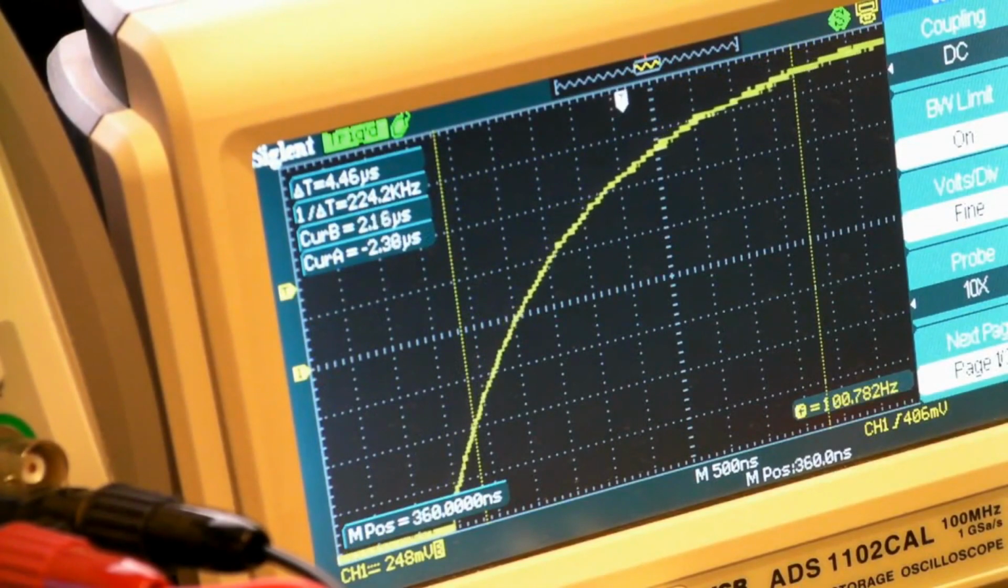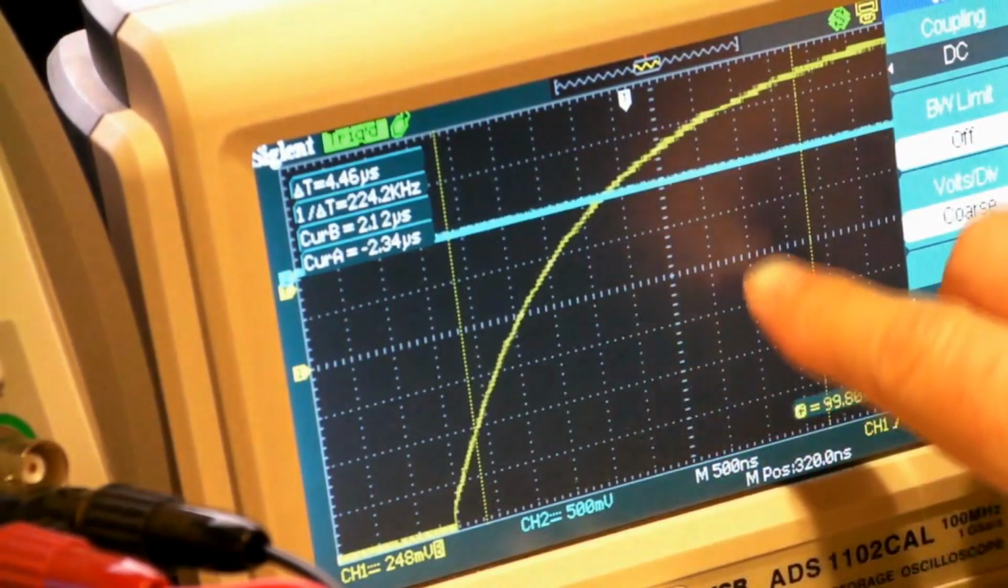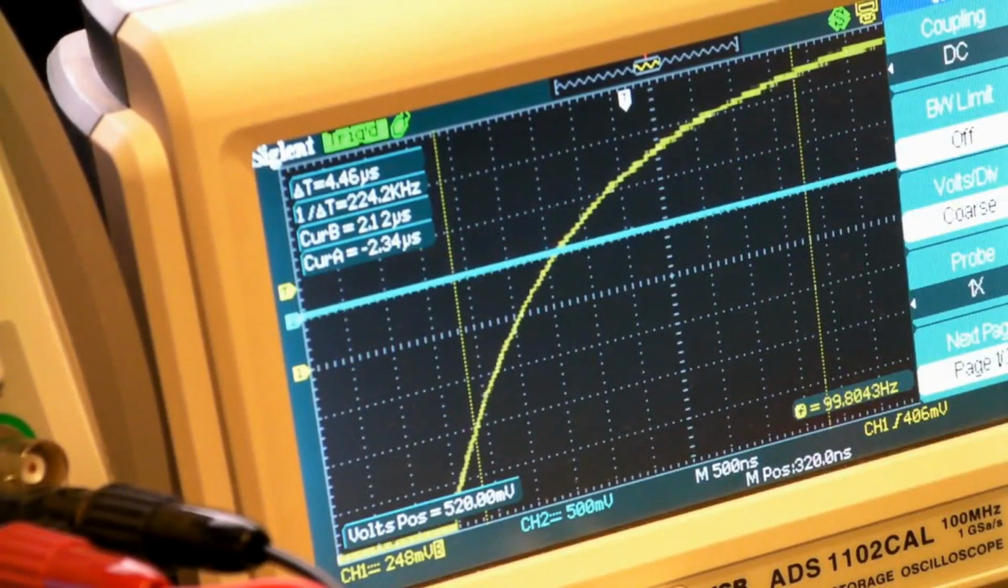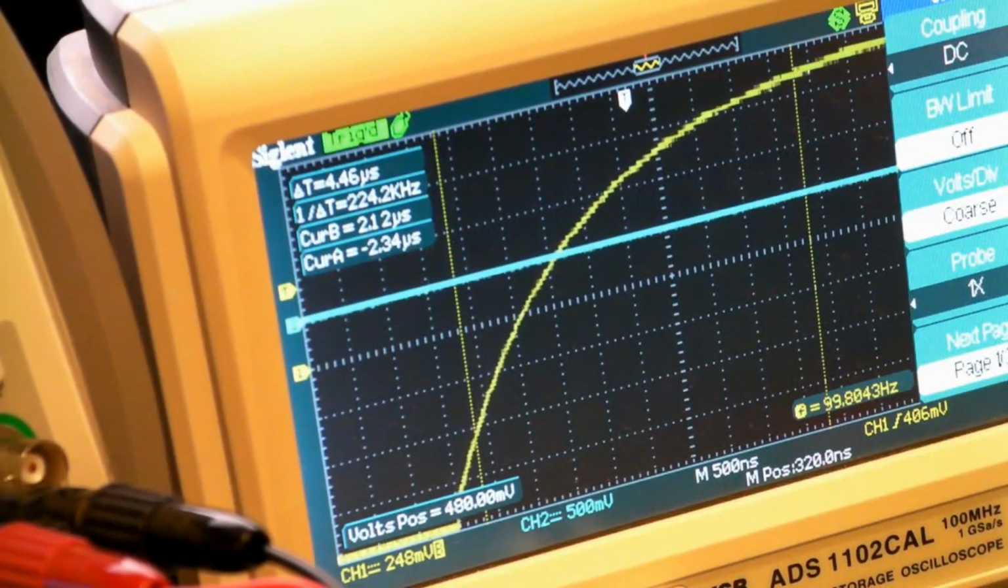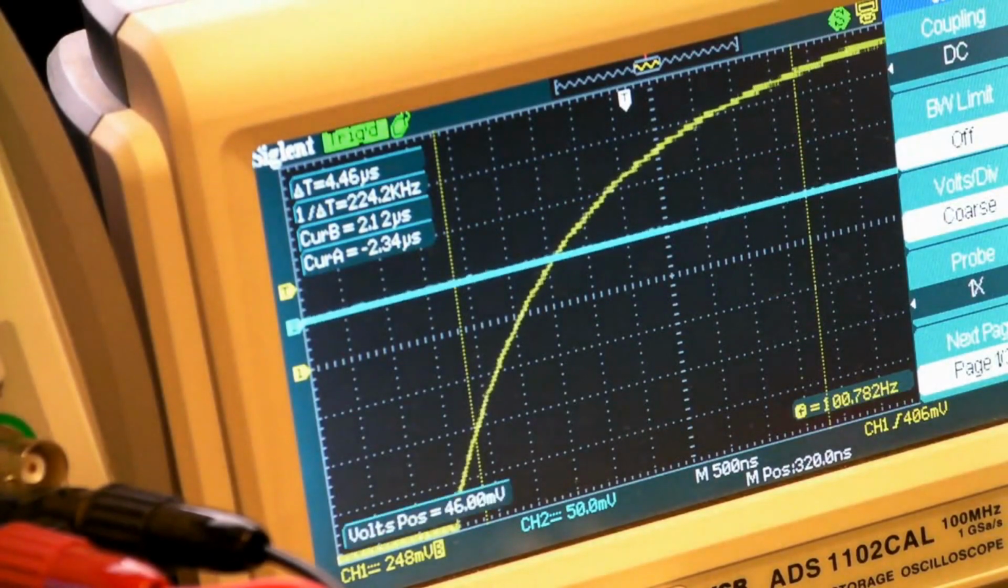what I will do now is I'll use the cursors to actually measure. I'm going to put channel 2 on and put it on the 5th division. So 1, 2, 3, 4, 5. I'll bring that down to the 5th division. So when it crosses this line, that is where it is going to be at the 66% point.